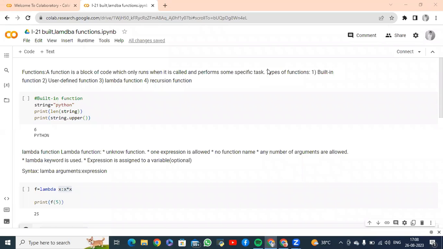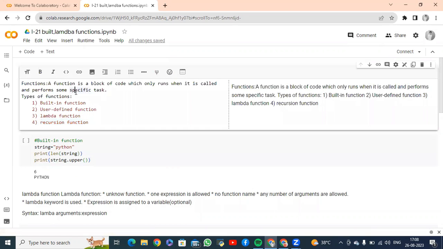In this video, we are going to see about functions. What is meant by function? Function is a block of code which is used to perform some specific task. But only when we call the function is it invoked. There are four types of functions. First one is built-in function, then user-defined function, then lambda function, then recursion function.